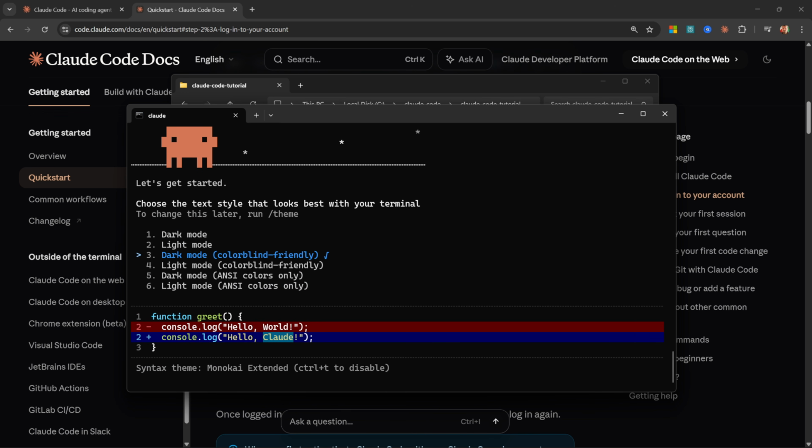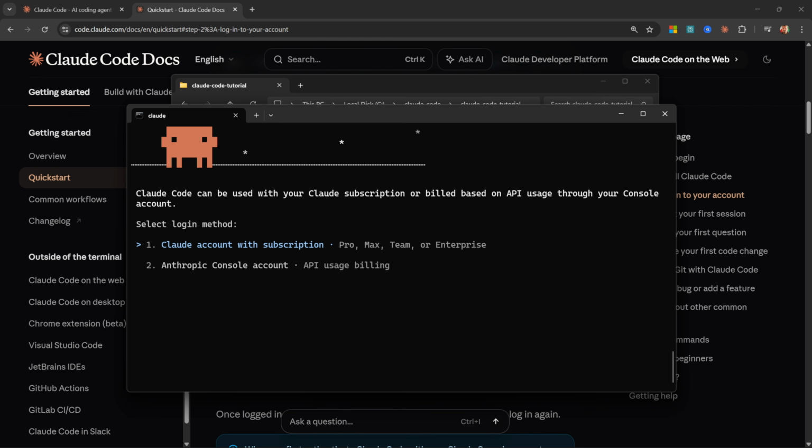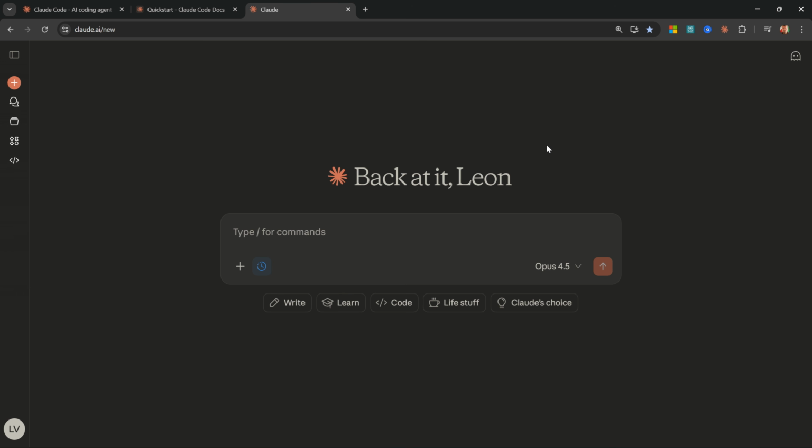The first thing we can select is our theme. I'll just go with dark mode. And then we have to log in. We can either use our Claude account with a subscription, or we can provide an Anthropic API key. Now the best option in my opinion is to have a Claude account. And there's actually a whole bunch of really cool benefits of using the Claude account as well.